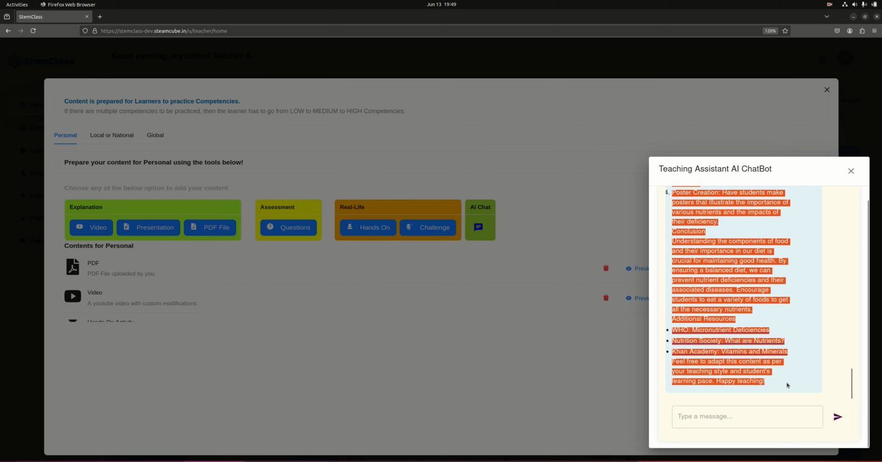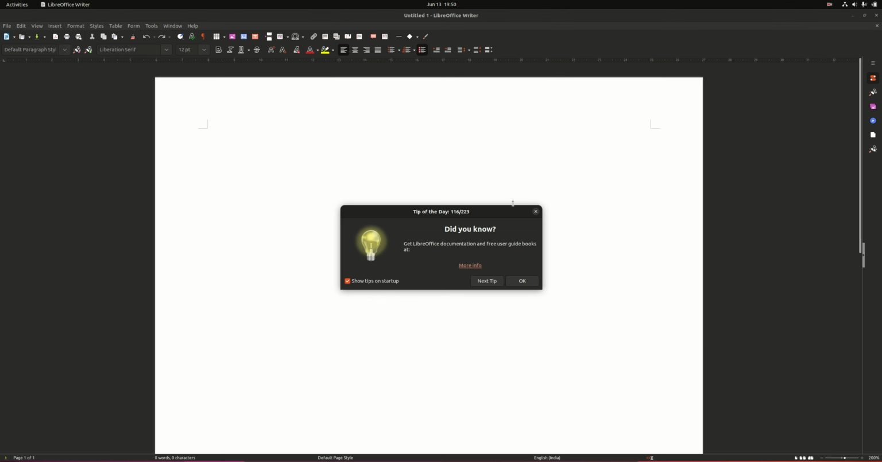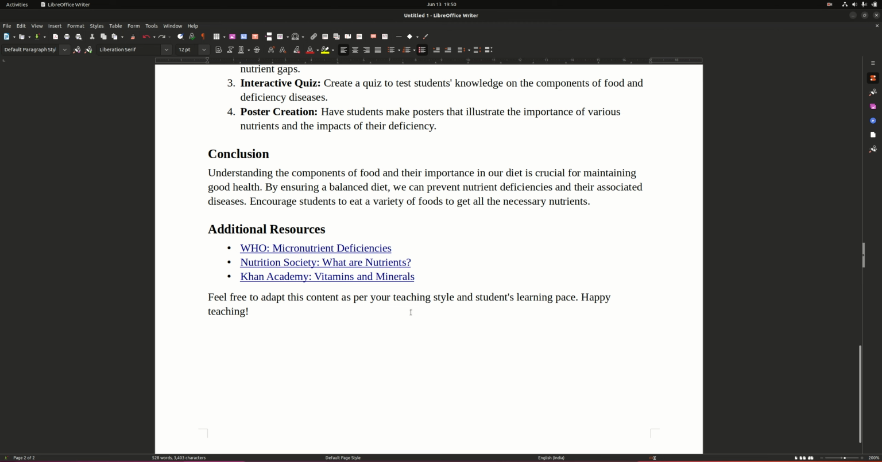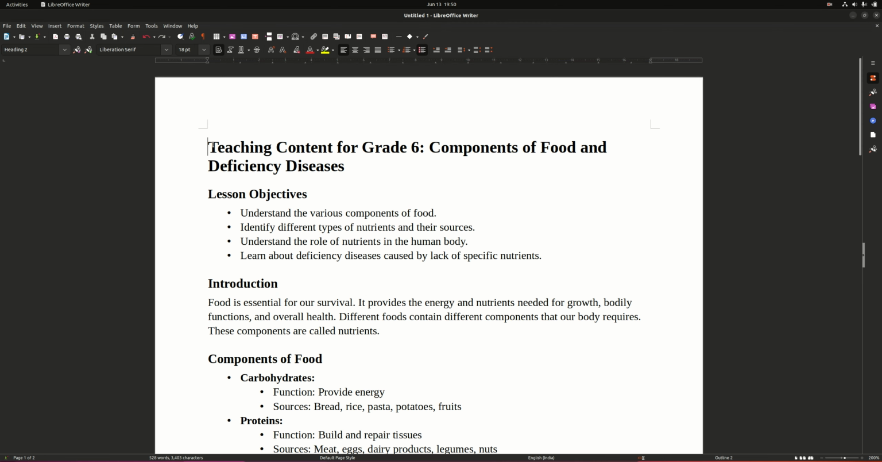It's in a well formatted content, and then I can open a Word document or any kind of word processing document. I can paste this, and as you can see, it comes in a very well formatted way.